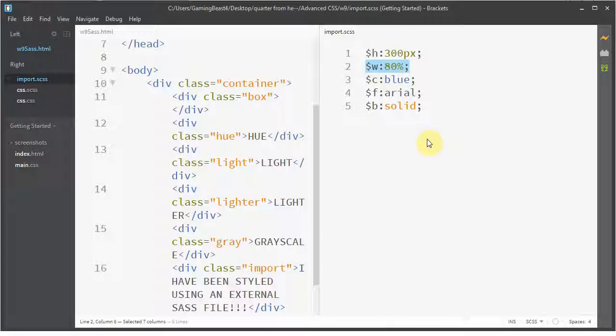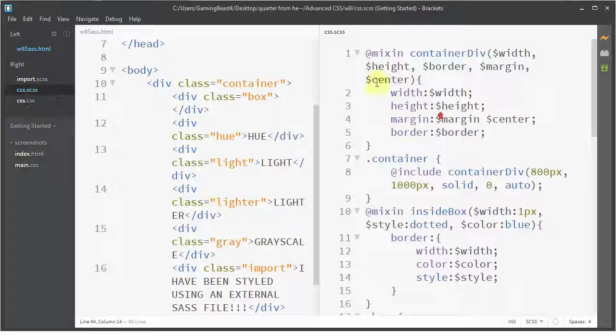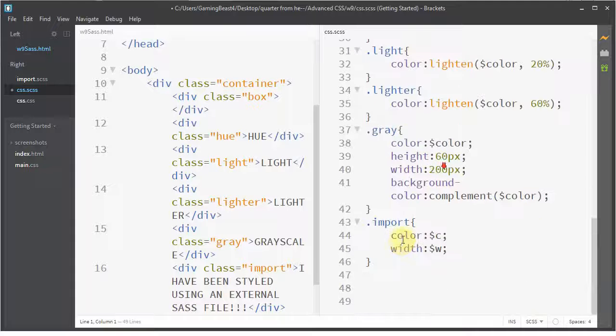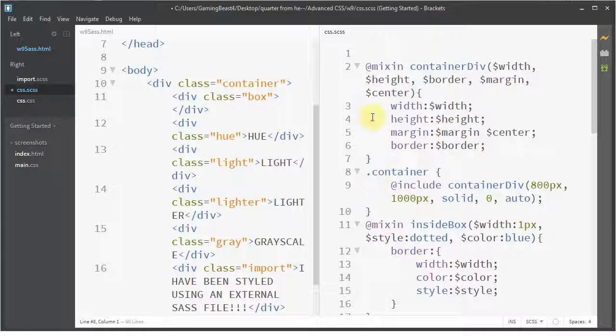So if I want to define all of my things on some other file and then use this to style some other file, I can do that. And I do that with an import statement. So I can come up here to the top. Doesn't really matter where you import it, you just need to make sure you import it before you use it. So if I'm using the C variable here and I import it down here, it's not going to work because it's going to try to use the C variable, but that hasn't been imported yet. So I think it's a good idea to just import it up here. So I'm going to say import, and I'm going to import import.scss.